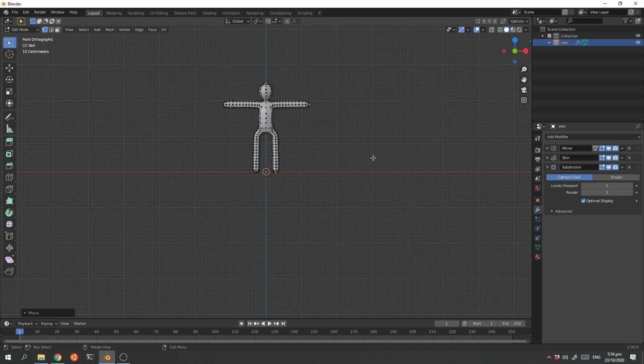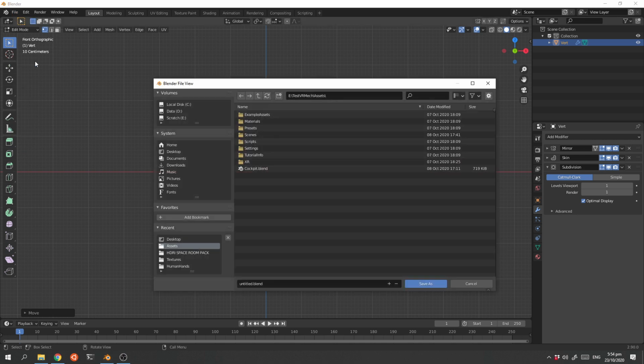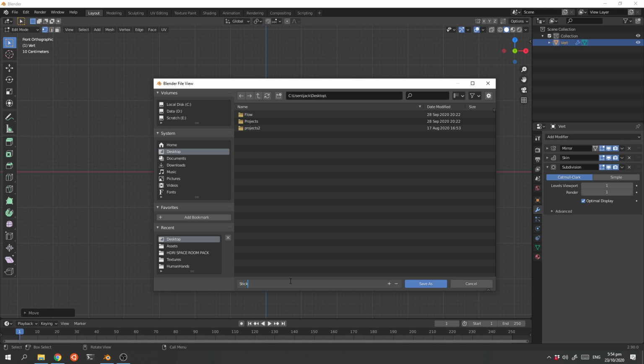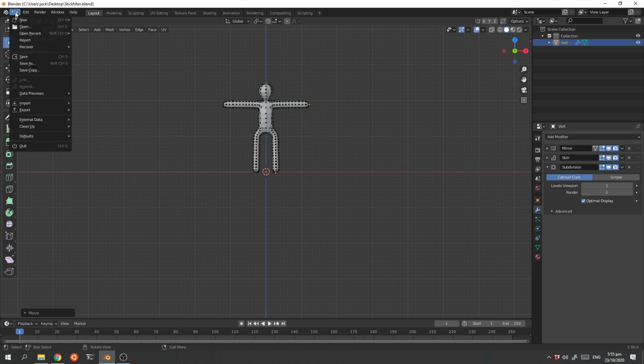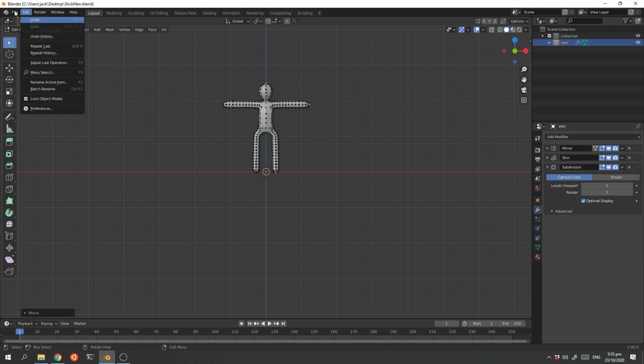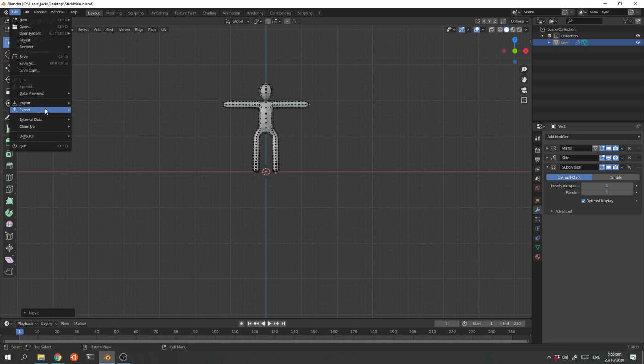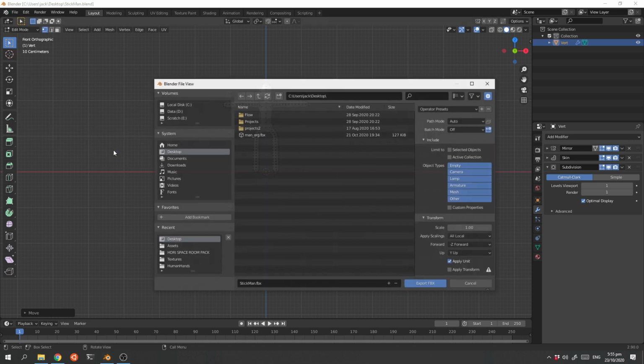All right, let's do File, Save As on my desktop. Save it as Stickman. Now we want to see if we can rig and animate this guy and see what he's going to look like. We're going to use Mixamo to do that. Makes it nice and easy. So if we go to File, Export as an FBX, we're going to put it onto the desktop and call it Stickman. We're going to do only the selected objects and export.